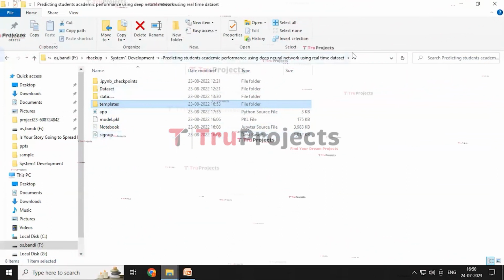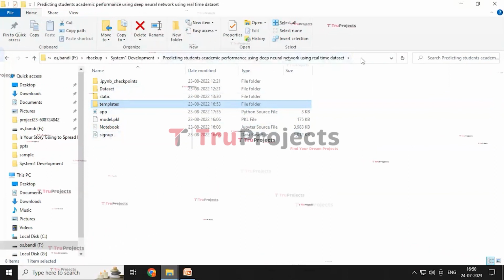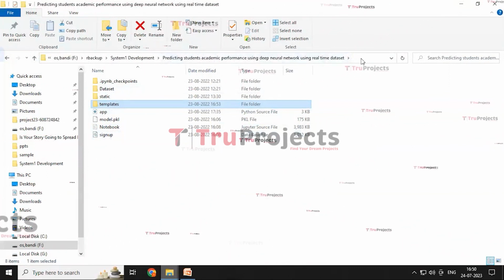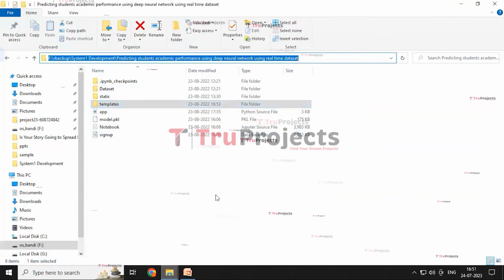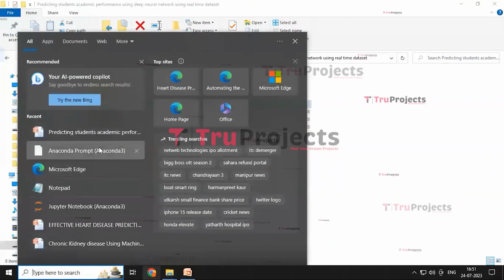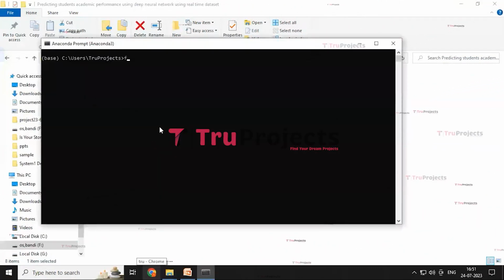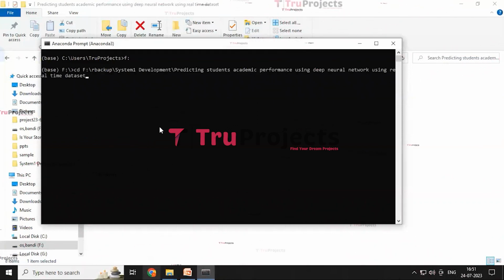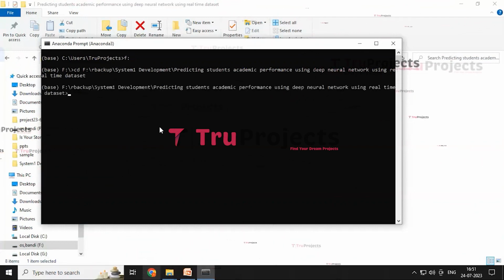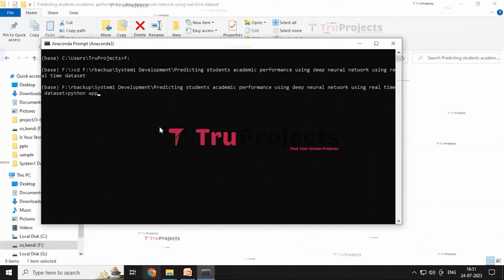And to execute the project, we built a Flask framework as a front end. For this, we need to copy the address of the code folder and then open the Anaconda prompt. Here we need to write the command F:. By this, it will change the location of the disk to F. And then write the command cd space and paste this code folder path. By this, it will change the directory to the code folder's path. And then write the command python space app.py.